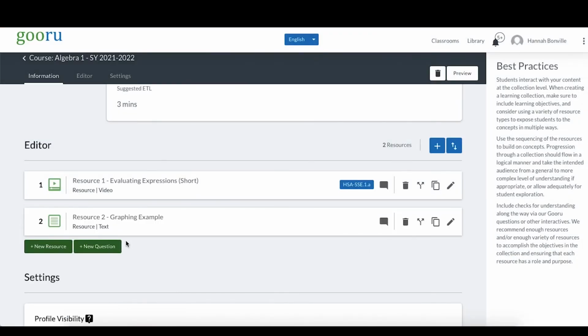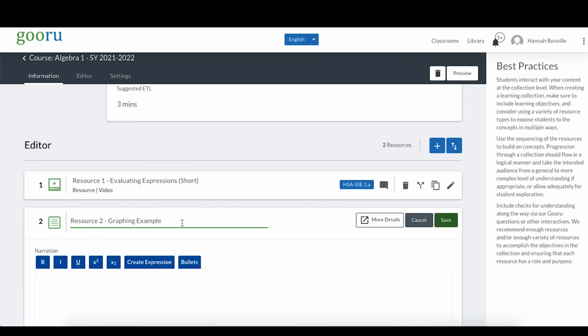So here I can see I've got my resource 2 graphing example, and I've got a little hint as to what it is based on the icon here. Let's say I want to retitle this. I don't actually like the title I've got, graphing example. It's not very descriptive. So I'm just going to click edit, and it lets me edit the title. Graphing practice problems, we'll say that. I'm going to save it.